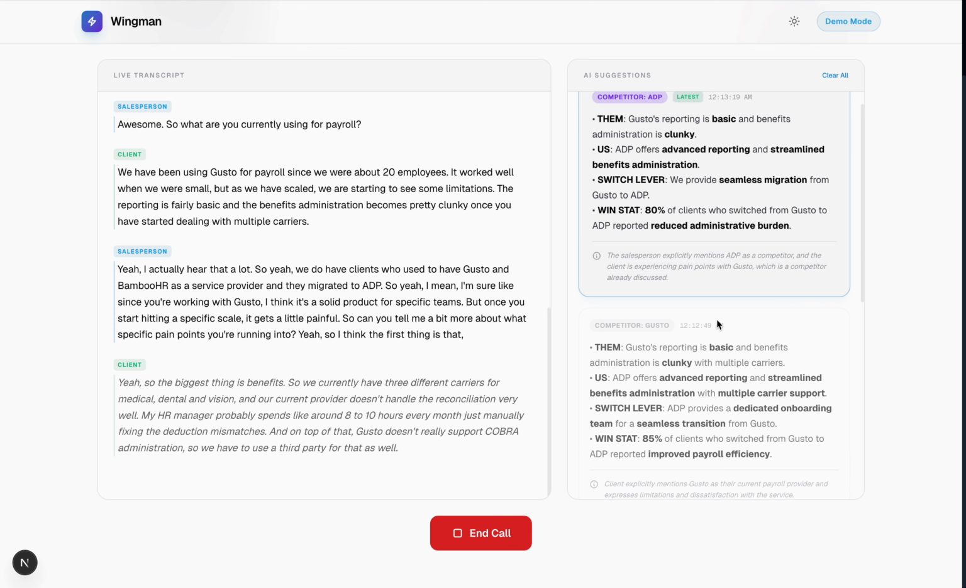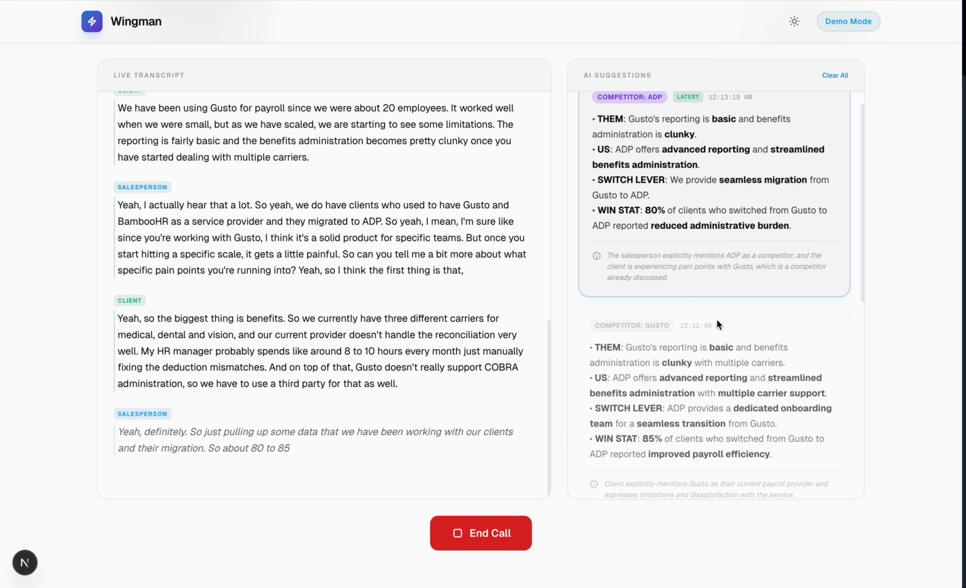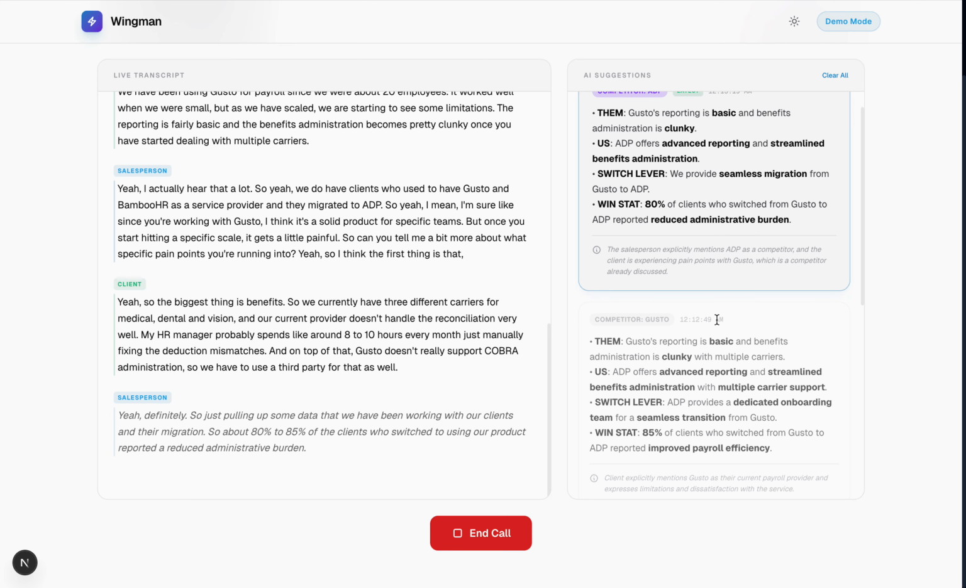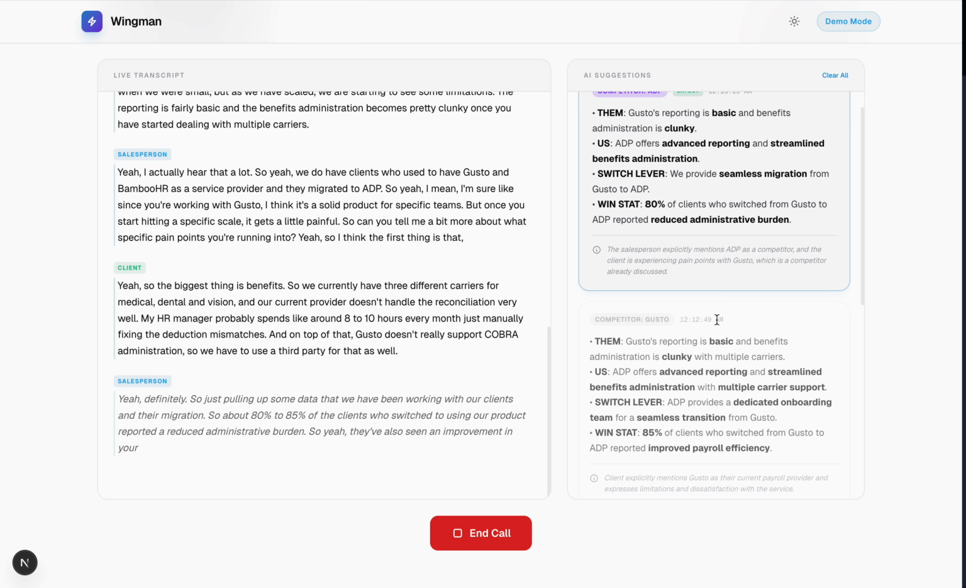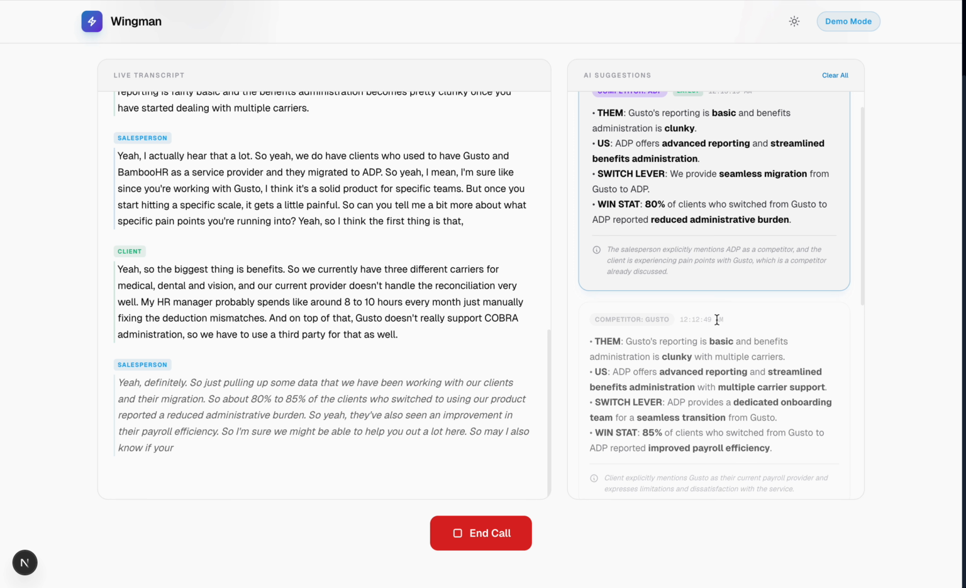Yeah, definitely. Pulling up some data that we have from working with our clients in their migration, about 80 to 85% of the clients who switched to our product reported a reduced administrative burden. They've also seen an improvement in their payroll efficiency. So I'm sure we might be able to help you out a lot here. May I also know if you're in the market looking for new service providers?